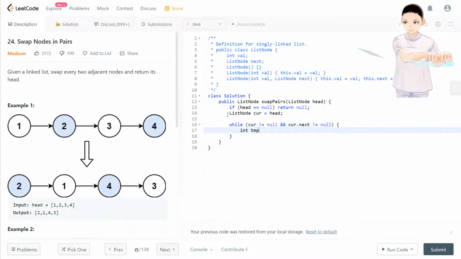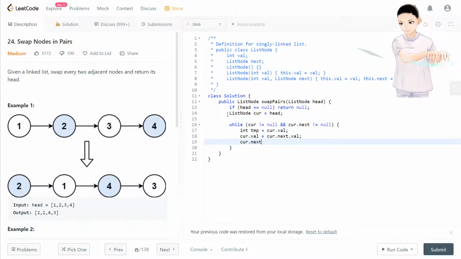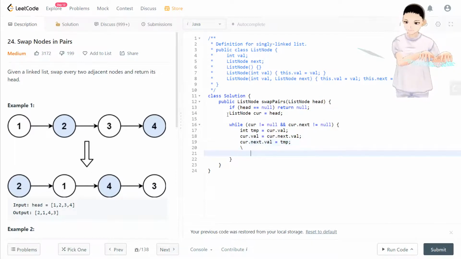So we have a temporary value equal to current.val, and then what we do is swapping: current.val equal to current.next.val, and after that current.next.val is equal to temporary. So these three lines basically switch the values of these two nodes.